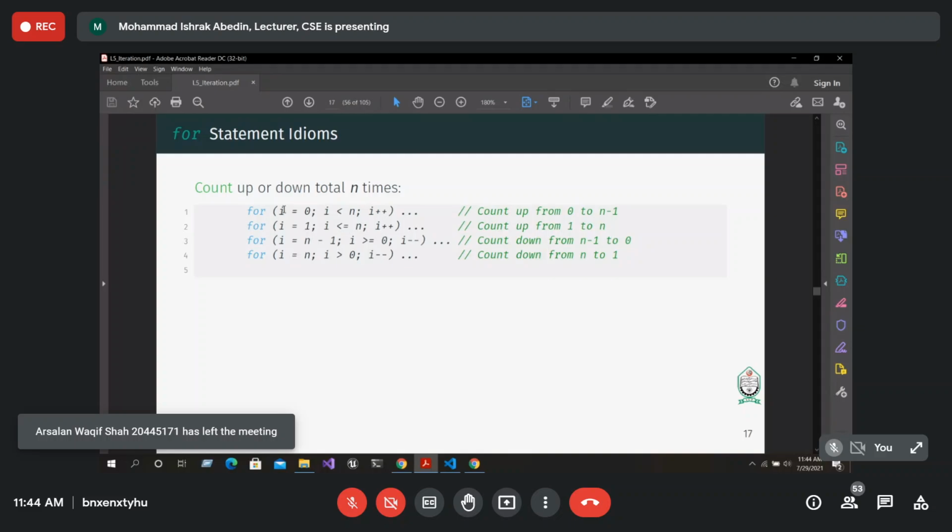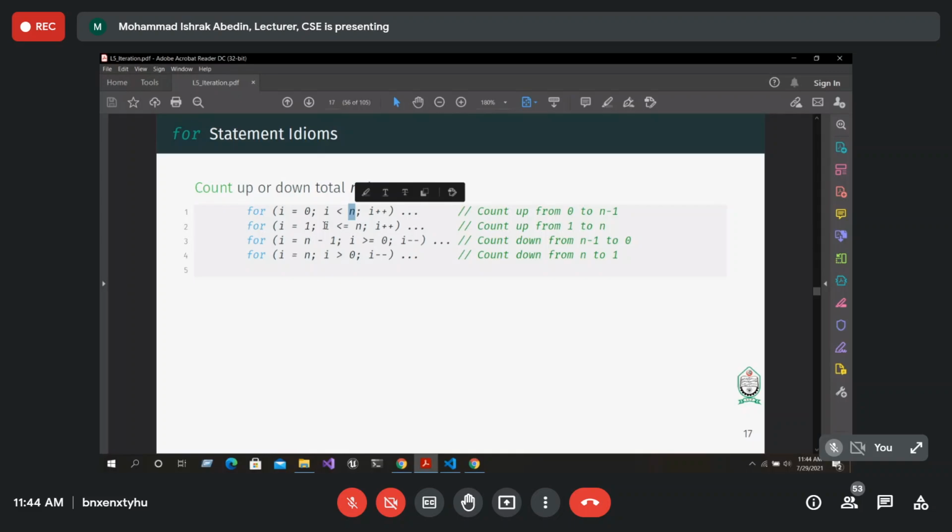So anyways, this for loop, i = 0, i < n, i++: i is less than n, so it counts from 0 to n-1. This one, 1 <= i <= n, counts from 1 to the exact value of n, n times. This one also counts n times, but the beginning and ending are different. i = n-1, i >= 0, i--: this is downward counting by decrementation. So it will start counting from n-1 and go down to 0, again n times. And this is another one: it goes from n down to 1, again n times of counting.